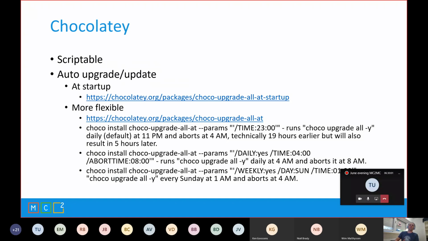So I already explained a little bit why I love Chocolatey before, but to go more in detail, it's scriptable. That makes us able to, for instance, package this as a script with this IntuneWin packaging tool. And we have these auto upgrade and update features available.